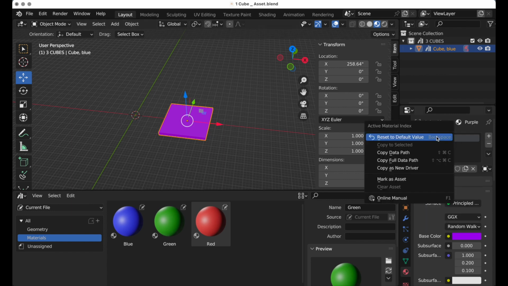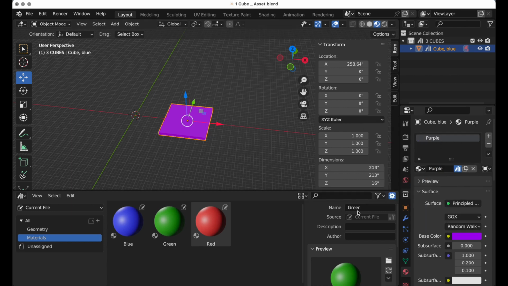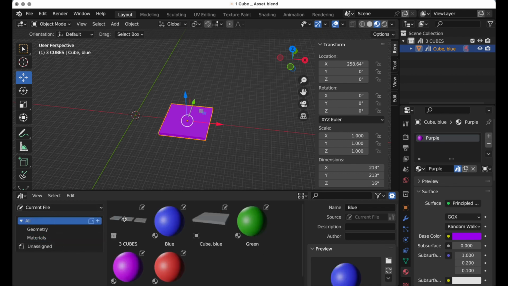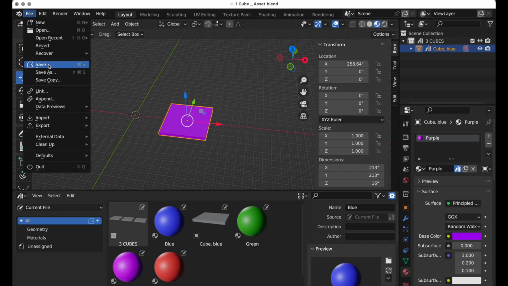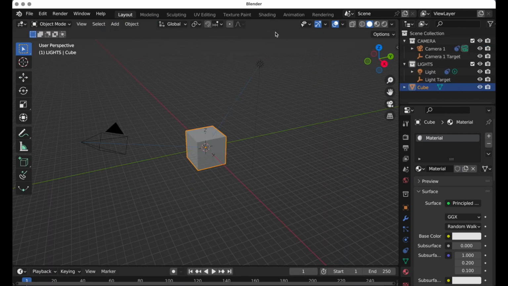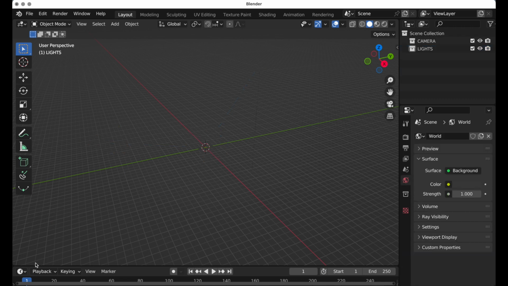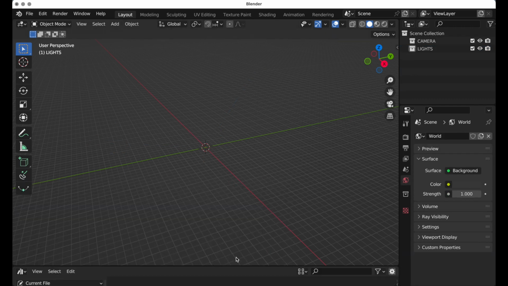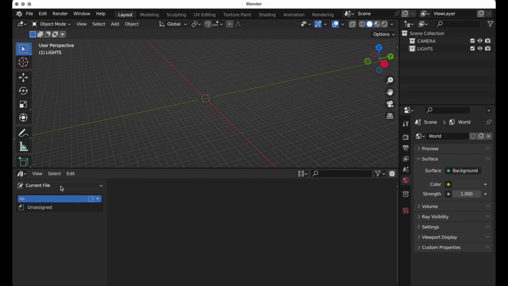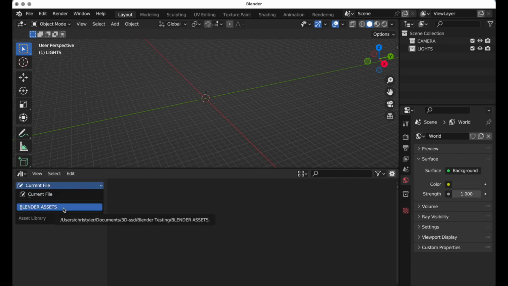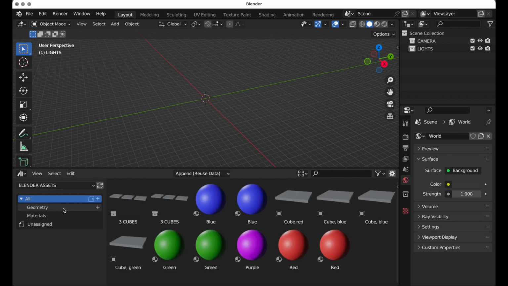Okay, so we need to come over and turn this into an asset. So we need to mark that as an asset, but we need to look at this up here in all because it hasn't been assigned yet to these subcategories. It will only fit in all. Now, what I'm going to do is I'm actually going to close this, and we're just going to open up a new general file, remove everything. Let's quickly assign our assets browser. And let's come over here and take a look at this when we actually look at the Blender assets, because that is where we saved the file.